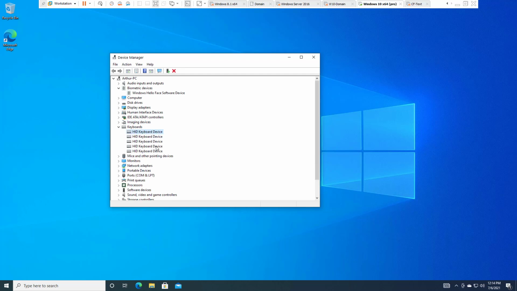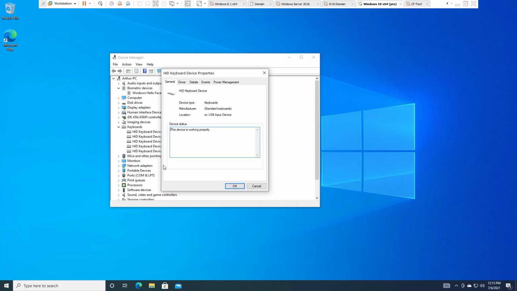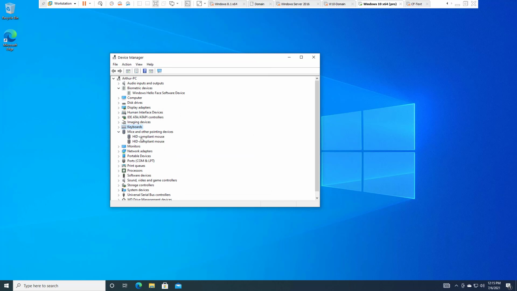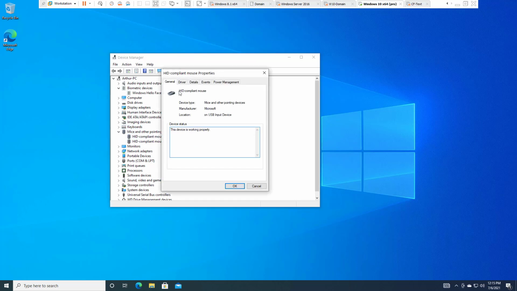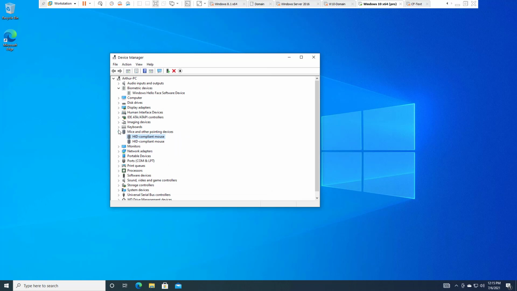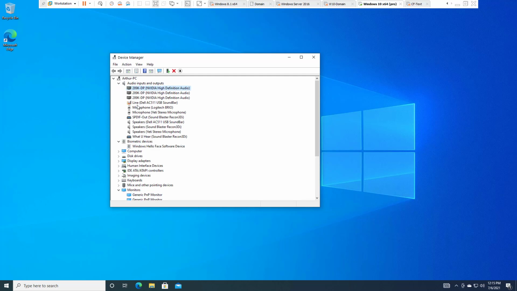My keyboard, it's showing as a HID keyboard. I keep installing the drivers, but Windows keeps overwriting those drivers and putting a generic keyboard driver in. I have a HID compliant mouse. Same thing, I keep installing the Logitech drivers, but they decide not to stay. Windows overwrites them. I have my 3 monitors. Even though they show generic PNP monitors, they actually were installed as 289K DP display monitors.